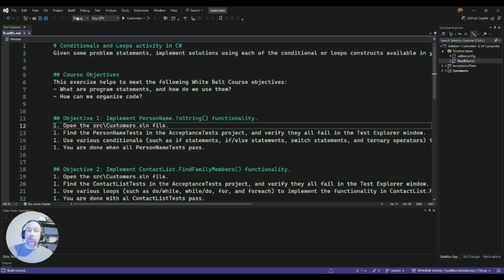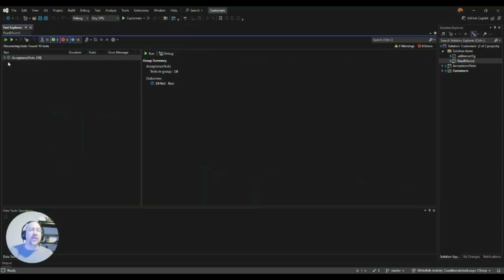Let me just build the solution, make sure everything's working. It's always a good idea to make sure that everything builds. I do get a build succeeded. Let's head to our test explorer. I won't finish all of the code in this. I'll get you started, get you kind of primed for what needs to happen, and then I will leave the rest to you, because the idea of this exercise is really to help you explore the code, explore conditionals, and explore loops. So we do get failures.